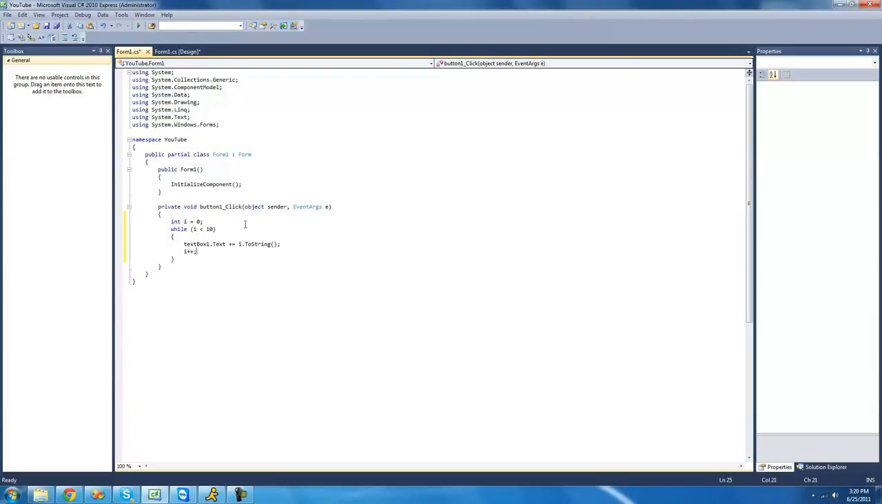Once again, what it will do first is create a new integer I. Then it will check to see if I is less than 10. If it is less than 10, it will print out I into the text box, and then increment I by 1. Then it will go back up, check to see if I is less than 10, and so on. It will continue to do this until I is equal to 10, and then it will stop.